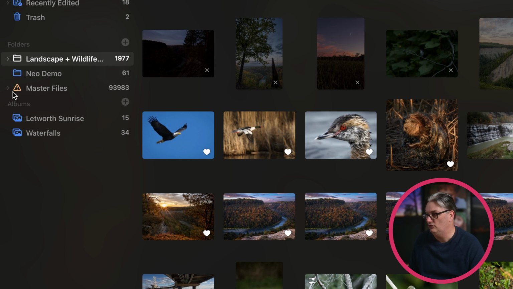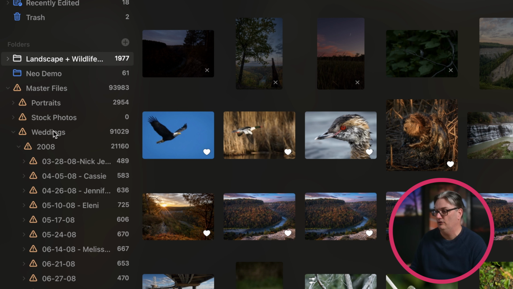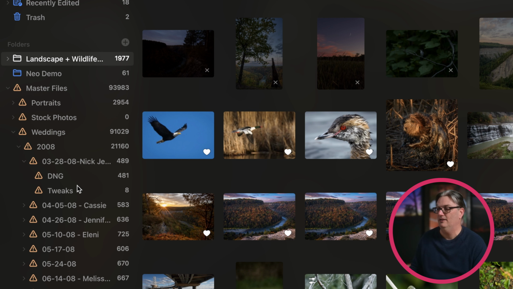Another option is to sort by year. And then inside of that, for these wedding clients here, I have subfolders with the wedding date and the client name. And then inside of there, I have additional subfolders. So it just makes it easier to find these types of images instead of having everything inside of one folder of 96,021 images. It would take me forever to try and find those images if they were all clumped together in one folder.